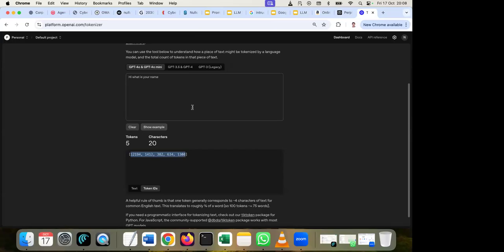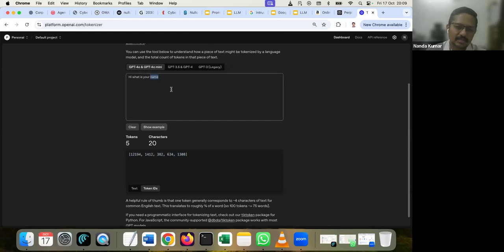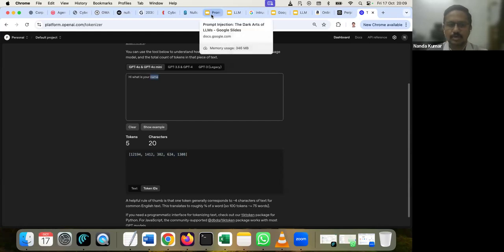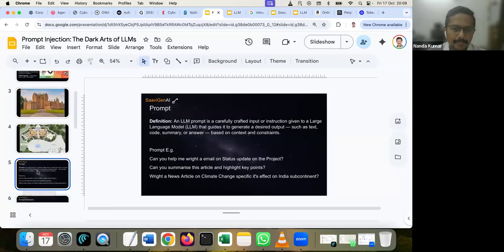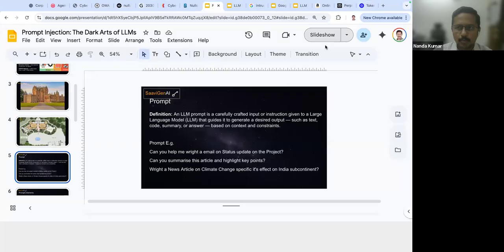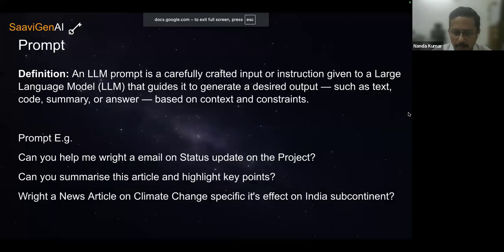Okay, so again, this is a chapter on its own. It will take another couple of hours to explain what is embedding, what is a token, when do we do it, when do we reverse it. Let's not go there. So now, prompt injection is all about prompting, right?